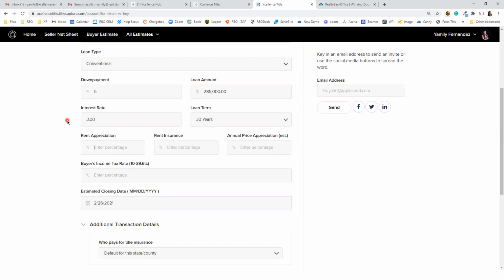Now, rent appreciation, guys, every market is different, but I'm going to put 3% here. Rental insurance, it's asking for a percentage, but rental insurance is probably maybe $500, maybe $700 a year. It's asking for a percentage here. I'm going to leave this one blank because I wish it would have asked for a dollar amount, but this one's asking for a percentage and I don't have the percentage right now. Here it says annual price appreciation. So, let's say, for example, we'll put 3% every year, cost of living goes up 3%.